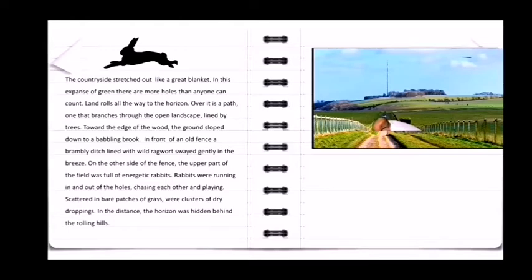Towards the edge of the wood, the ground sloped down to a babbling brook. In front of an old fence, a bramble ditch, lined with wild ragwort, swayed gently in the breeze. On the other side of the fence, the upper part of the field was full of energetic rabbits. Rabbits were running in and out of the holes, chasing each other and playing. Scattered in bare patches of grass were clusters of dry droppings. In the distance, the horizon was hidden behind the rolling hills.